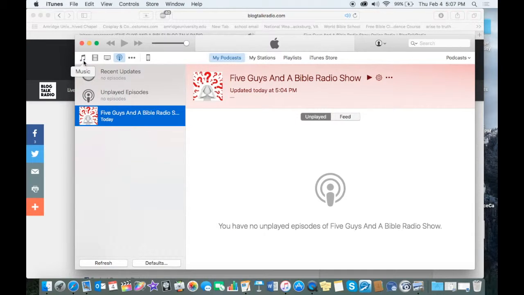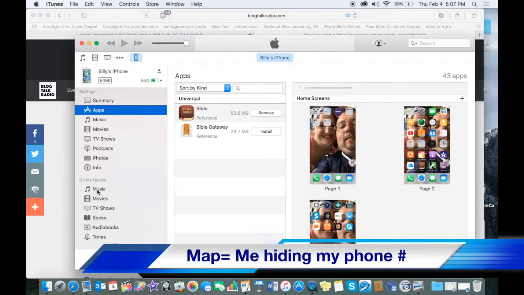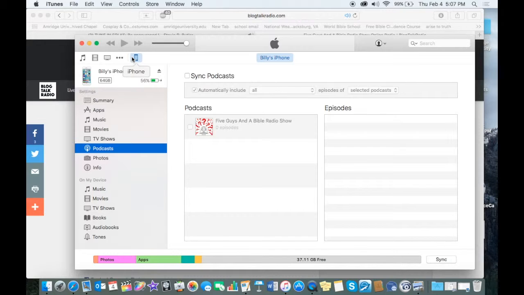So what I want you to pay attention to really quick is when I go down here, right? When I go to this, this is a summary page, but what I want to do is click on podcast. I clicked on my phone icon. I had to do that. Sorry, I didn't mean to say I wasn't going to click on my phone. But you go to phone or your device, whatever device you're going to plug in, you go down to podcast. This is your settings on iTunes. This is on your device.